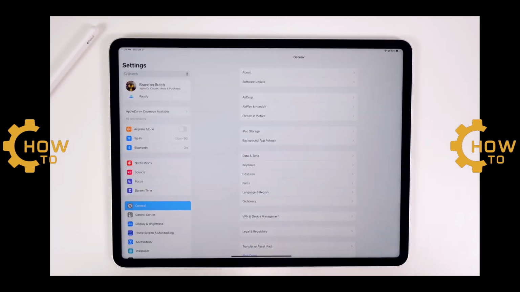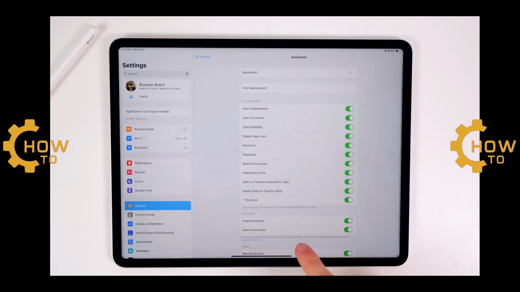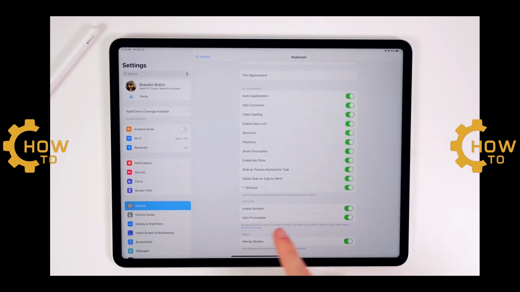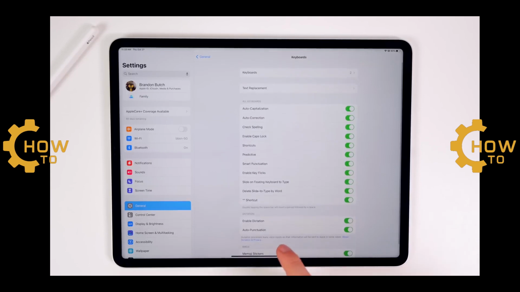Now you do also have some settings for this. If you go into your settings and then go to general and then to keyboard, you will see down here we have dictation. You can turn that off if you would like to, but that's what you want to have on. Then you do also have auto punctuation. If that's giving you issues, you could turn that off if you would like, but I find that to be extremely useful.